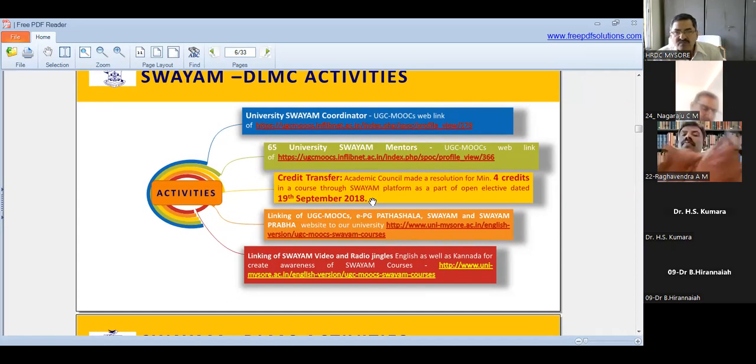But as per the present CBCS regulation and guidelines, under the open elective they can take a minimum of 4 and a maximum of 12 credits. If any student earns 12 credits, they are incorporated into the mark sheet. That is for the credit transfer.